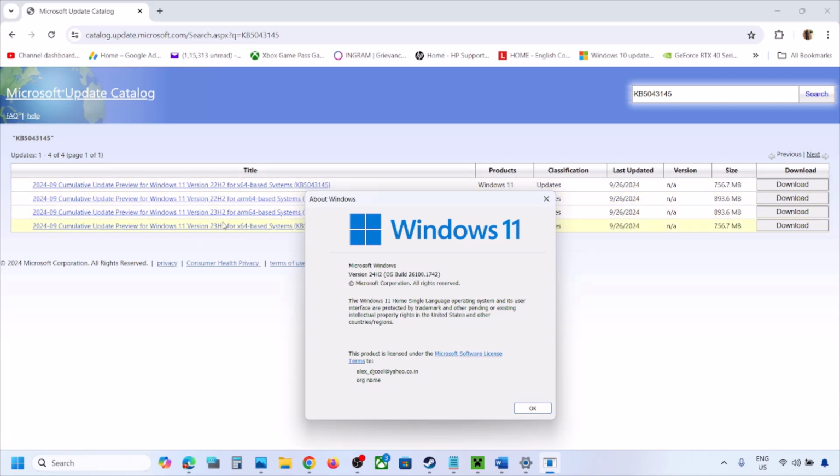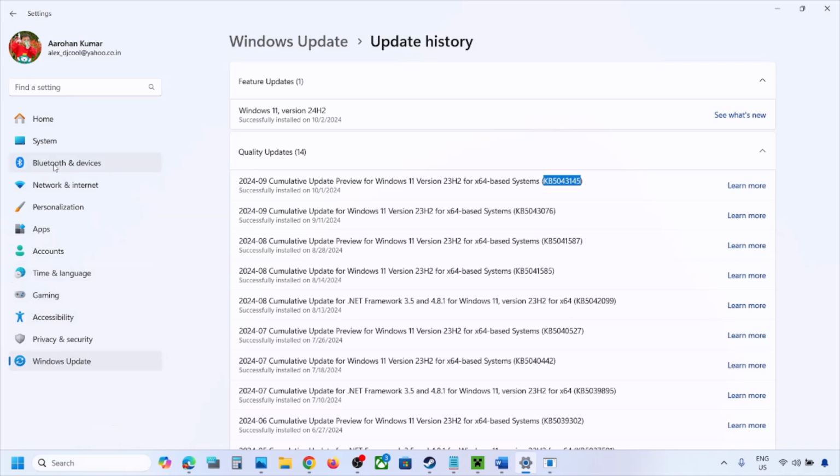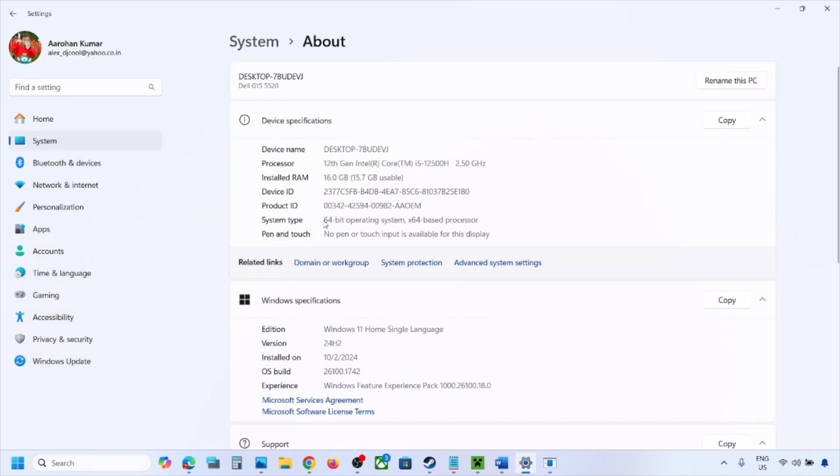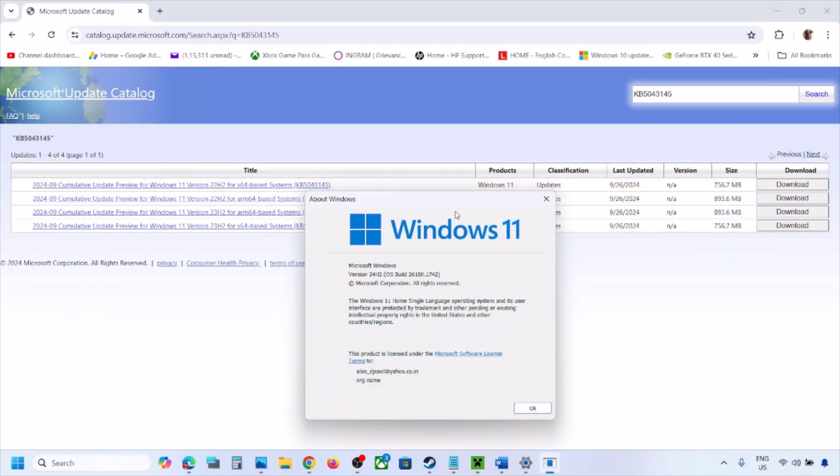For this update, there is no 24H2, but as per your version, you have to download the right version. Now also open Windows settings and then go to system and then go to about, and over here you will see what kind of operating system you have. So in my case, it's x64 based computer. So for me it's version 24H2 x64 based system.